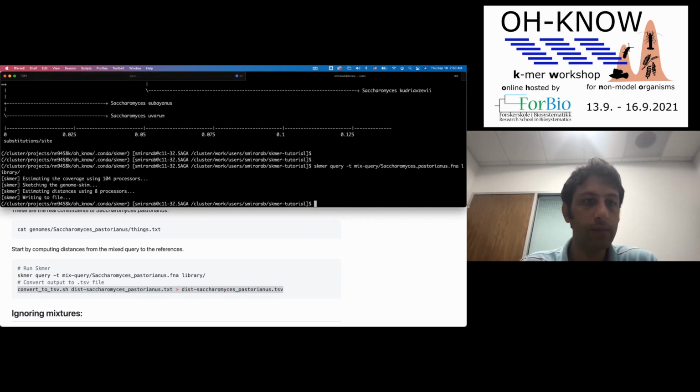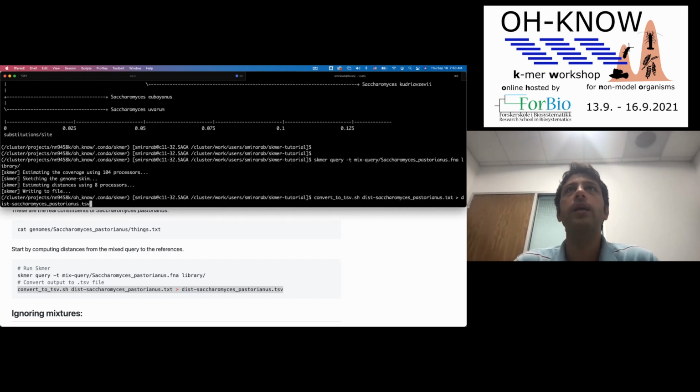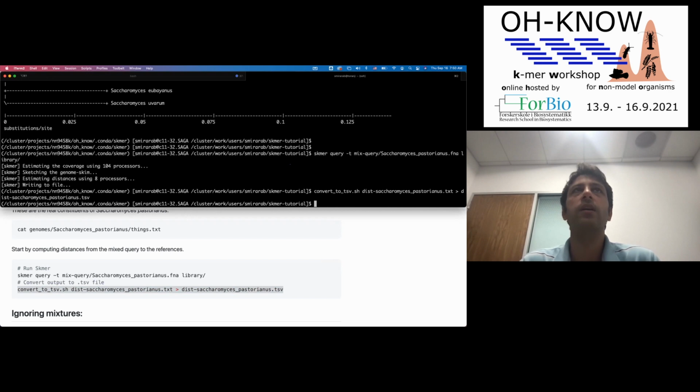Okay, so some people are still having problem with getting an interactive session. Yeah, try just logging into different login nodes, and that should hopefully work. Okay, so I'm just converting the distance from column to row.